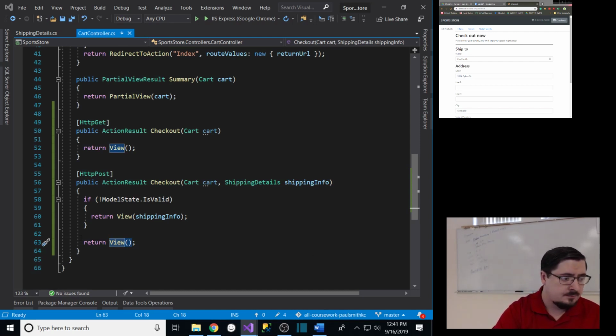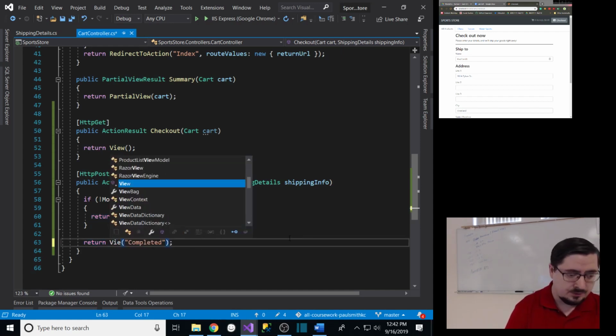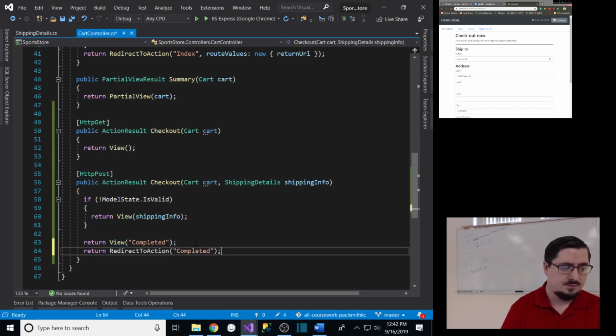So once you've filled out and completed your order, I want to actually redirect you back to the completed page. Now I have two options here, right? I could say view completed, or I could say redirect to action completed, right? What's the difference? Why might I want to do one over the other? This versus that. What's the difference between those two?